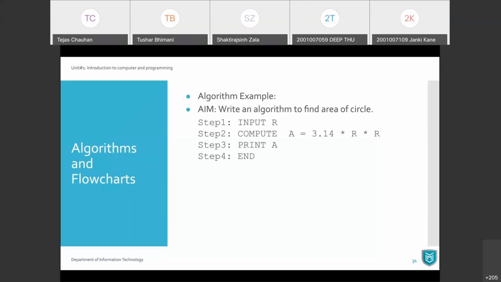Now this is finite because it has only 4 steps, and it is also definite. At step number 1, we know that once we have the radius, then step number 2 is going to be calculating the area, and once we have the calculated area, we can print it and we are done. So it is also definite. So it's following all the properties of an algorithm. It is nothing but step-by-step instructions. First you input your R, then you calculate your area, then you print your area, and you are done. So that's the first example we have covered.